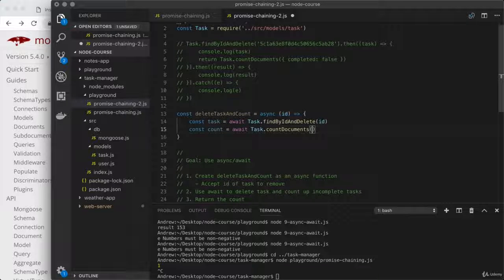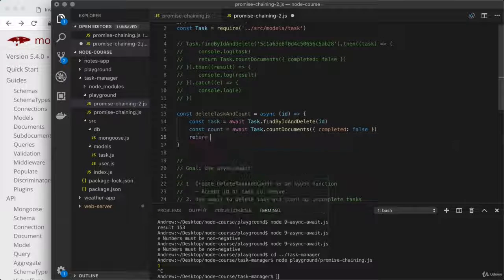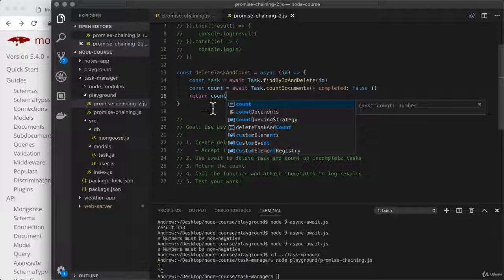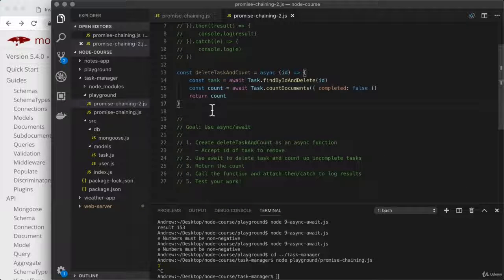Now, what do we want to provide to countDocuments? Just our filtering criteria. I only want to count documents where completed is equal to false. I don't want to count those completed tasks. Next up on the list, we want to make sure to return something meaningful, and right here, I'll just return the count. Now it's time to actually put this to use. Down below, I'm going to do just that.